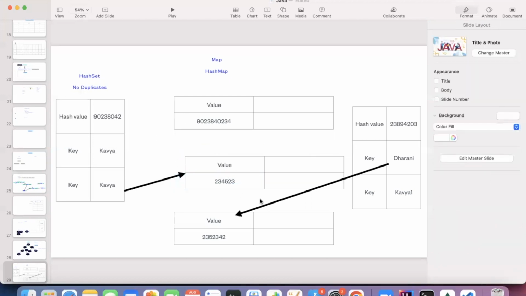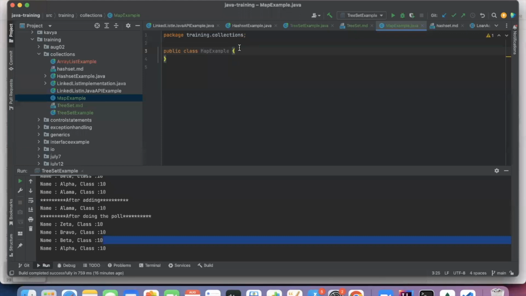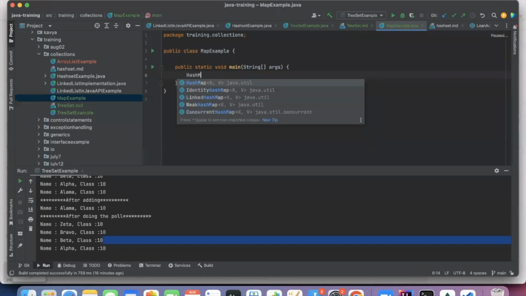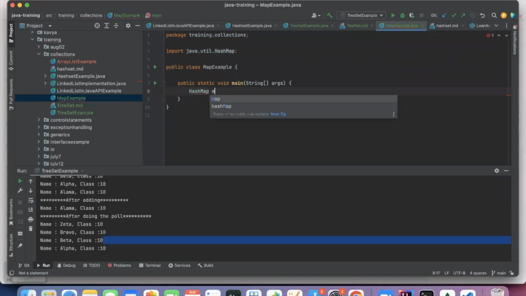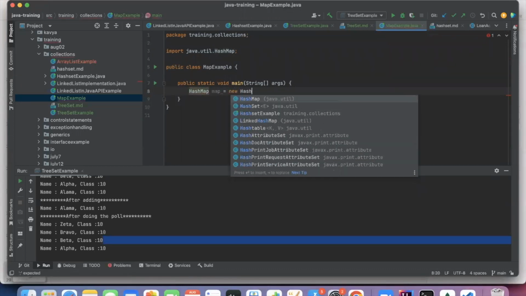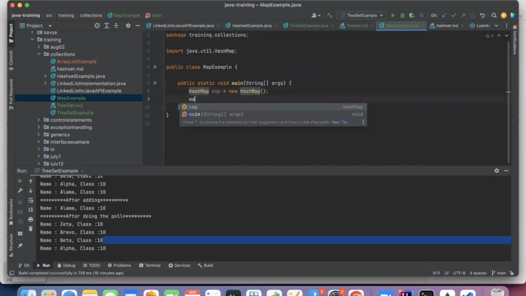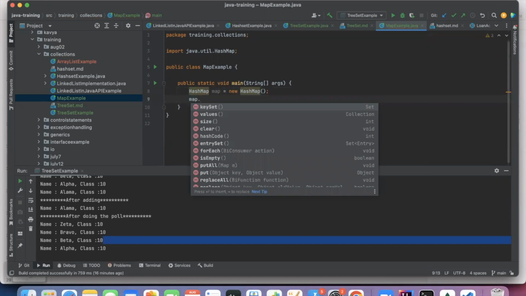Okay, that's how it will form the linked list. Sorry, hash map. So let's look into one practical example, then we'll know more about it. In order to add to a map, we are starting with a hash map. Map equals new HashMap. We need to create an object first. Unlike add, here we have a method called put.